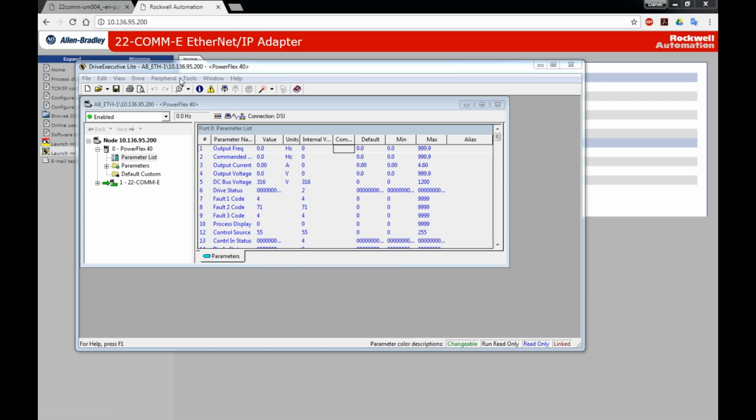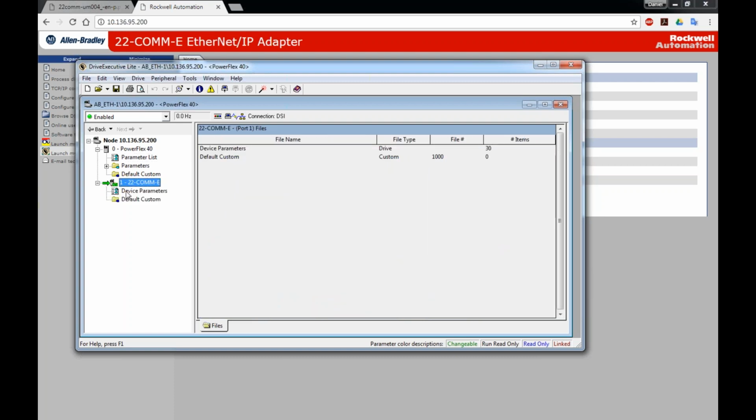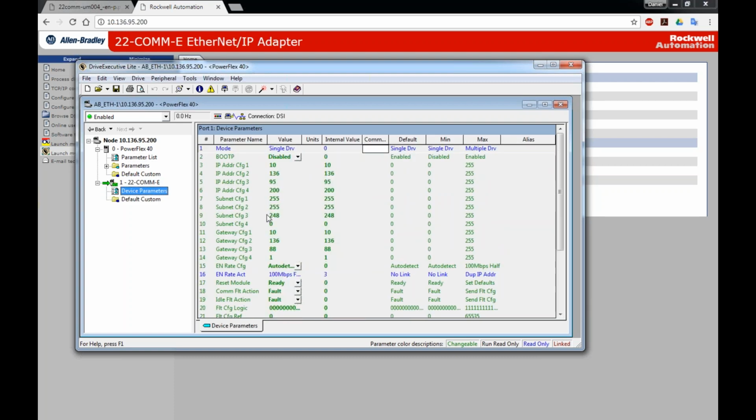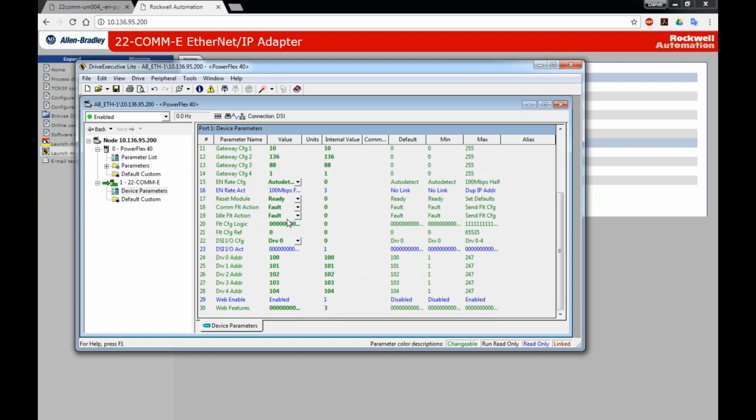So when I clicked on Launch Explorer, this thing opened up, and I can look at drive bus, frequency, fault codes. This is how you would set up things and look at parameters. In the 22-COMM setup, device parameters, you can see BootP is disabled. I can enable it and hit save up here. I'm going to keep it disabled. But this already has the IP address set up with the internal values. I can also change it in here and do some auto detect stuff. I can also set up some of the changes.